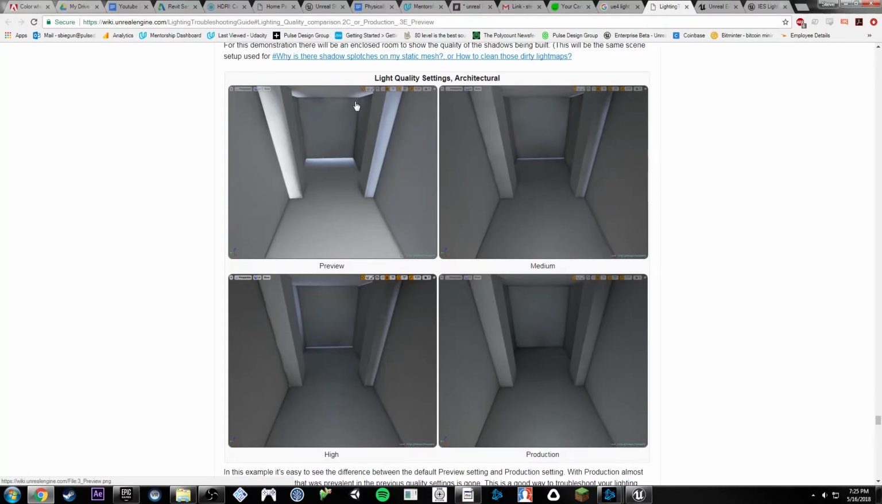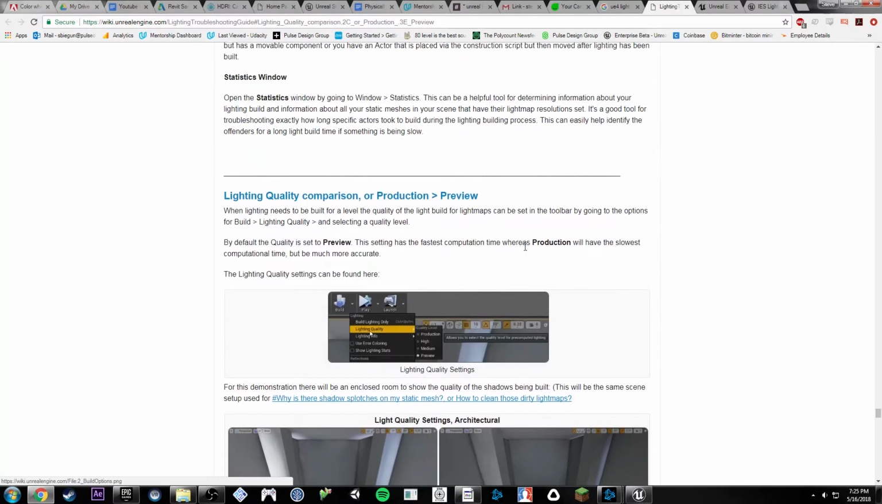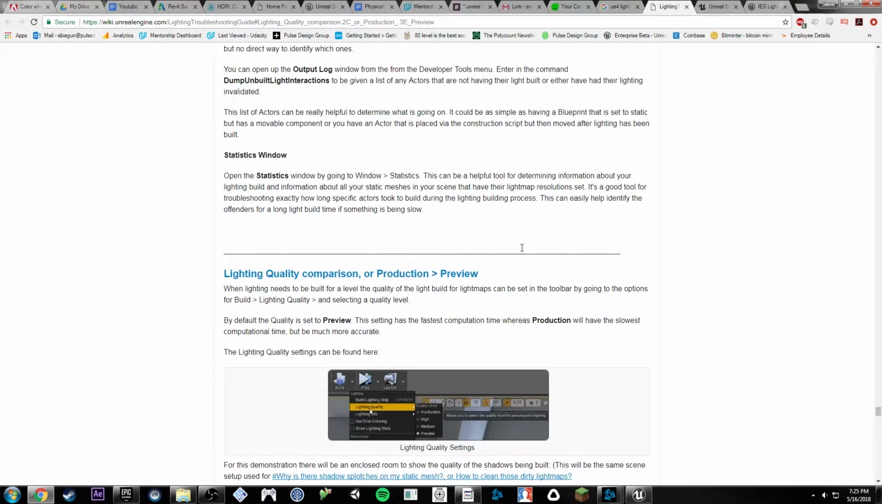Look at preview. You have all of that light leaking into the edges, whereas up in here you're getting some very nice contact shadows on the edges that you're not getting in the other values. Most of the time you can stick with preview. You'll be perfectly okay. You'll be fine.